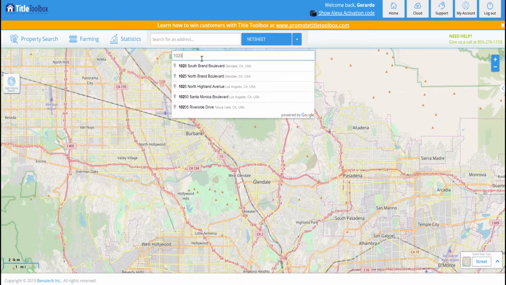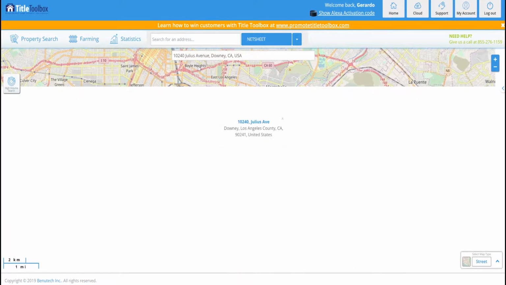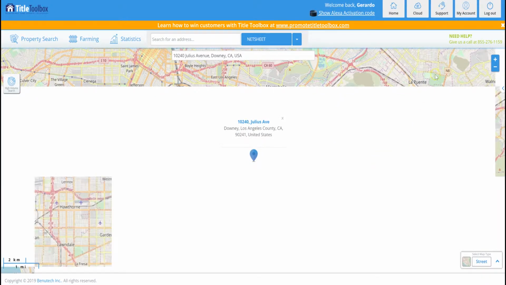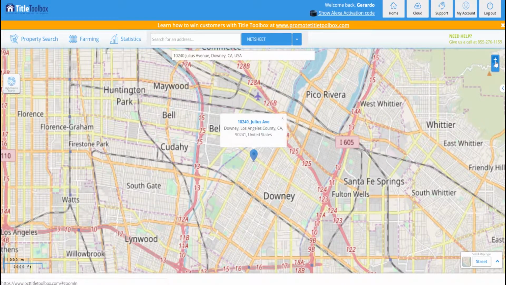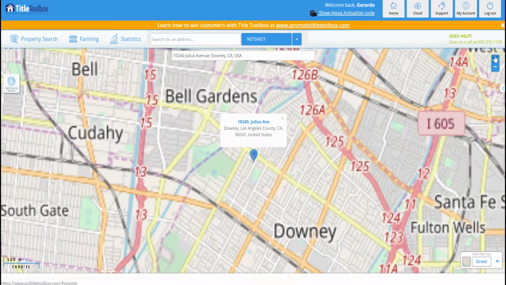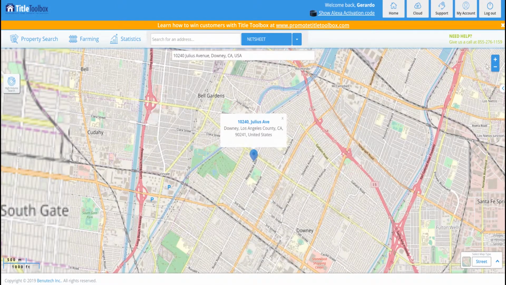So let's go ahead and let's try this property here today. Okay, and so it's going to drop a pin where that property is actually located. So I'm going to go ahead and zoom in, okay, so we can get a nice closer look as to kind of the area and see how dense it is.